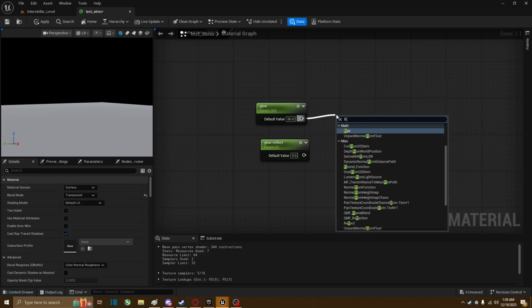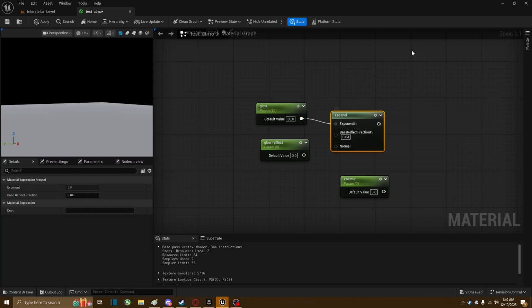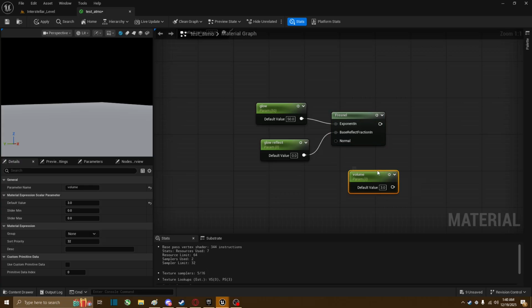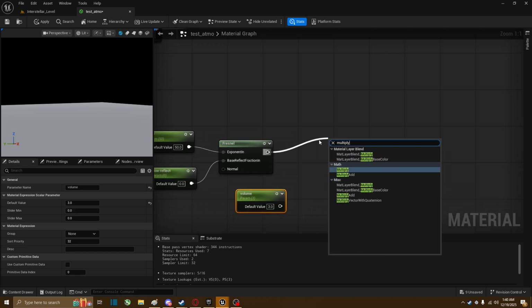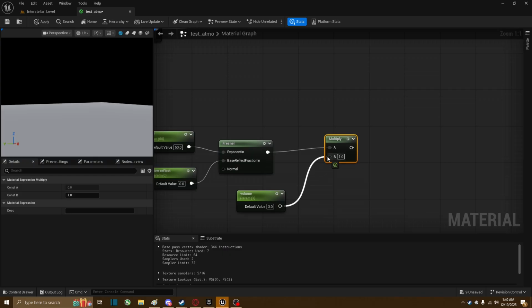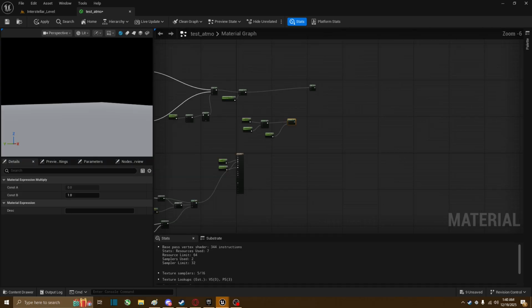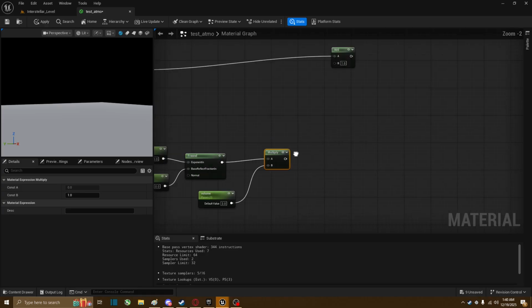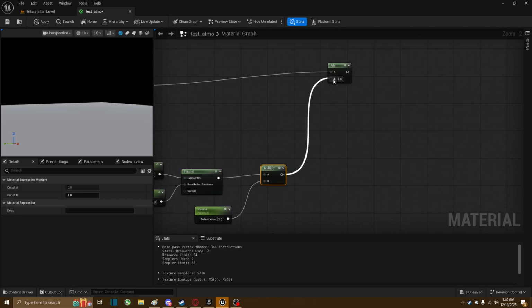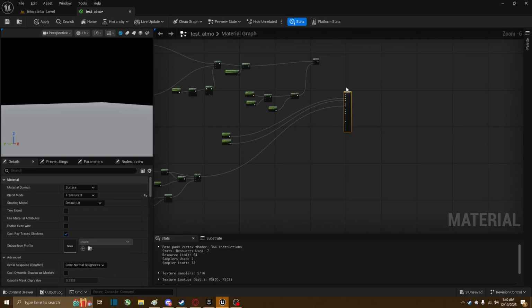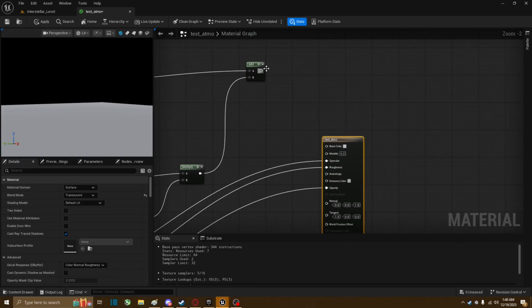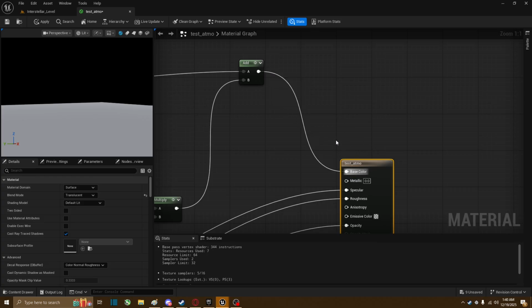Make a Fresnel and connect the first two based on their respective places. Make a multiply node and take this into here. Now, take the output of the multiply node into the B of the add node. We'll move this over because I'm messy. We'll take the add, bring it to the base color.